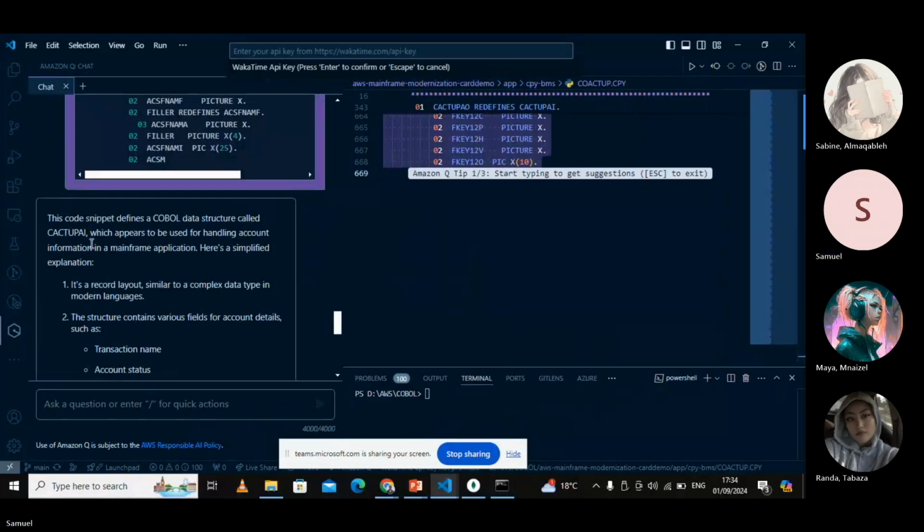What? Maya, what is the spelling of this? Cactupi. Don't swallow your tongue, Maya. It's cactupi, right? From cactopus? From characters, maybe, probably.